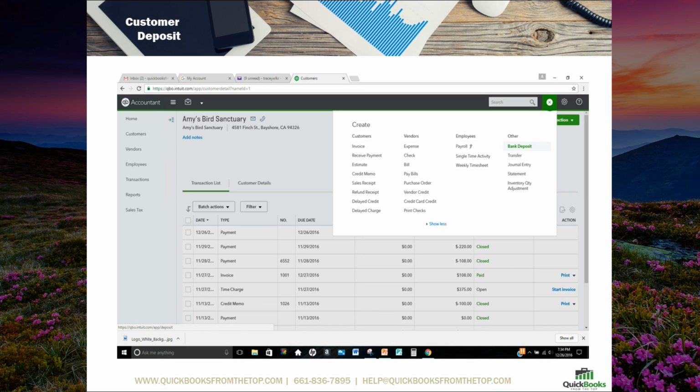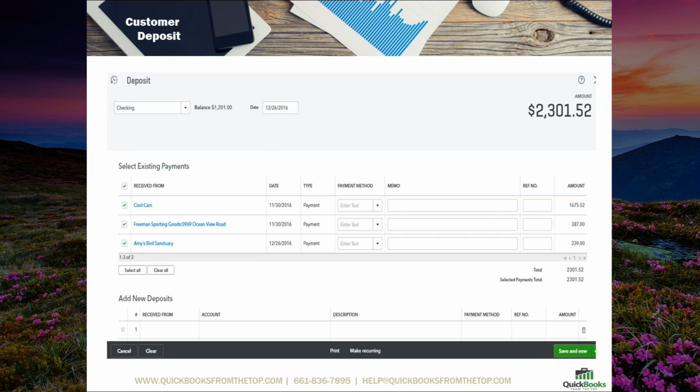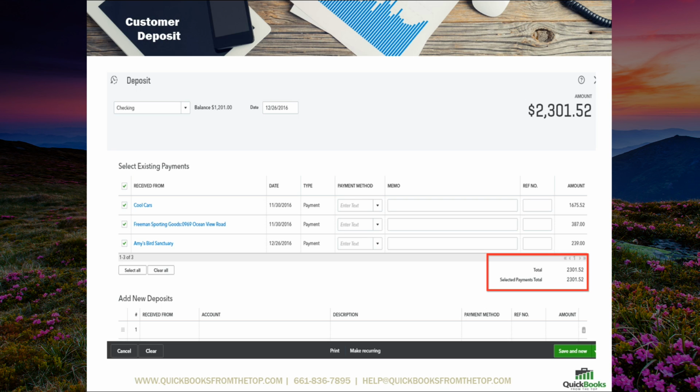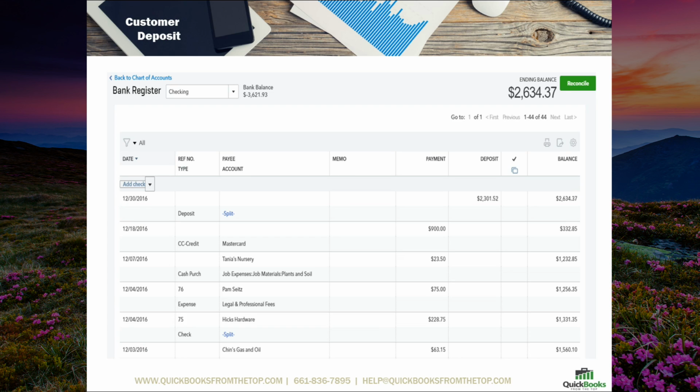Now once we've selected this for payment and received the payment, we'll go ahead and make a bank deposit. The bank deposit shows all the different customers that you receive payments from, and you're getting ready to make a deposit at your bank. So the total deposit's $2,301.52, but what makes that up is 3 different customers. Now we can go right to our bank register where we deposited the funds, and we will see that deposit over to the right to increase our balance.